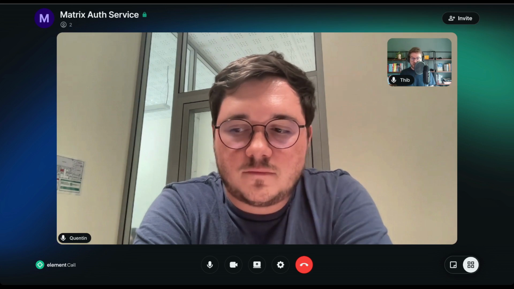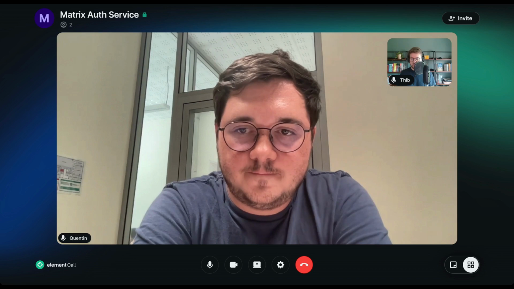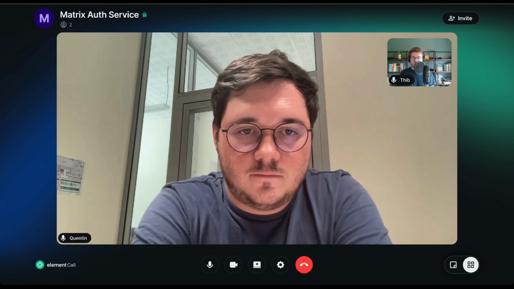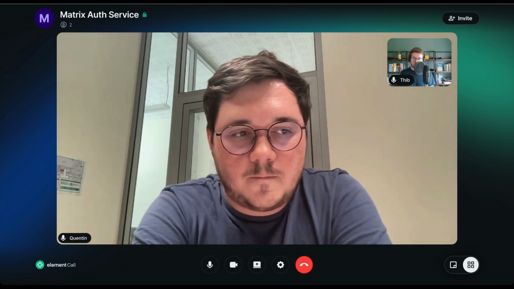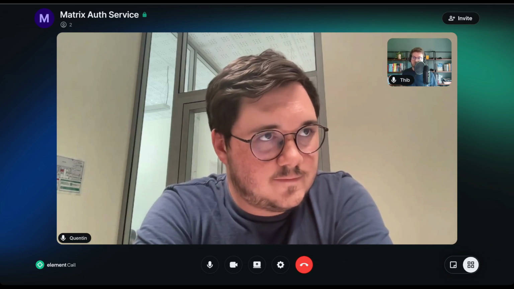But there is another population that is going to be impacted by this shift, and it's developers. So does it mean that developers who currently implement the regular login in their apps, in native apps potentially, will they have to entirely rewrite how they support authentication to support MAS?